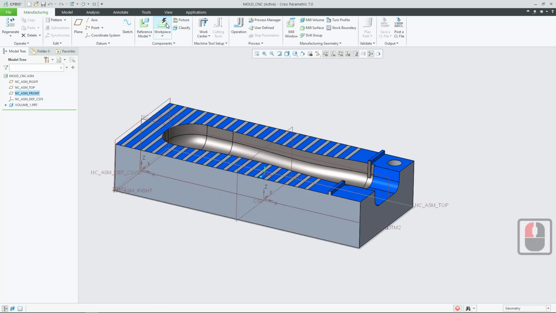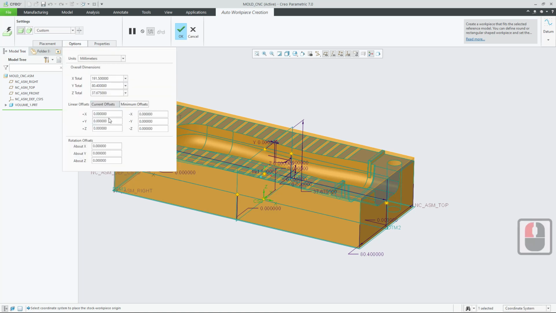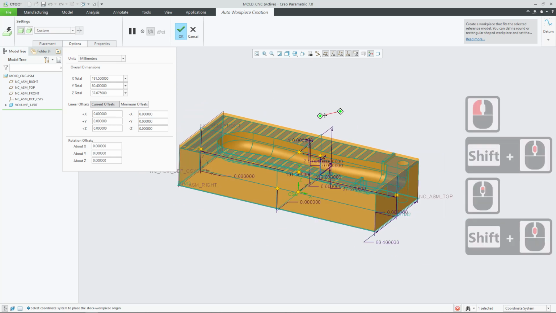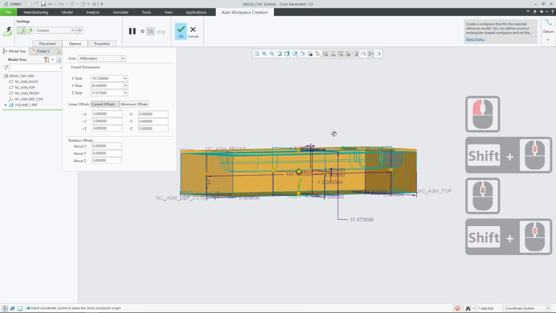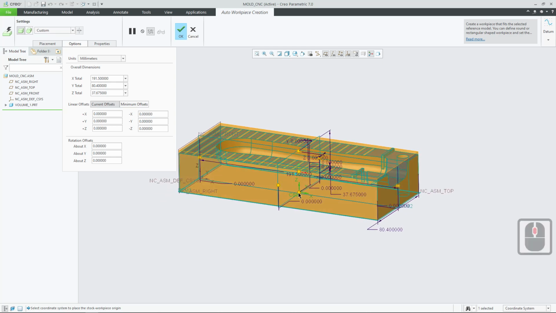So workpiece, and then again, very much in the same way as the manufacturing assembly that we used to create the mould, we just supply some offsets to define the size of this workpiece material relative to the size of our finished part, or our reference model here. So we can do this in one of two ways.